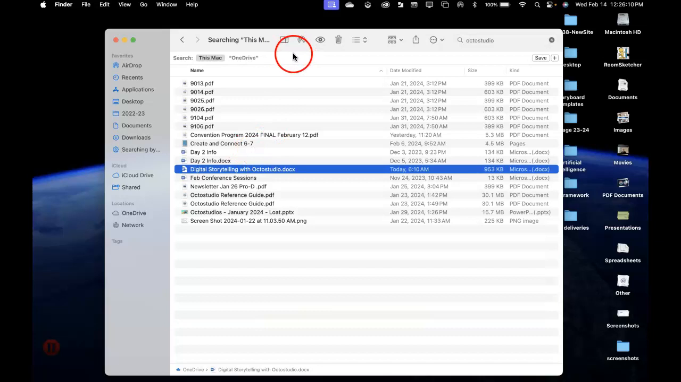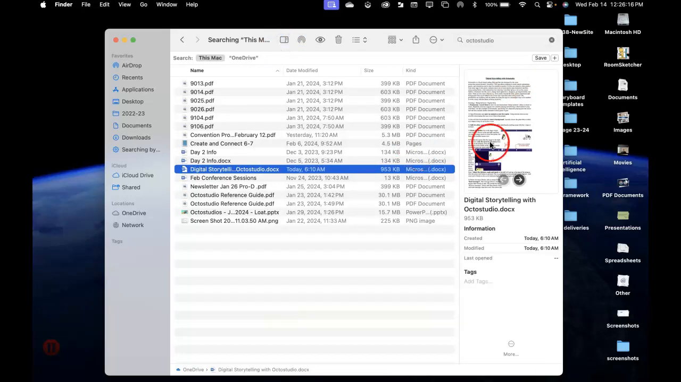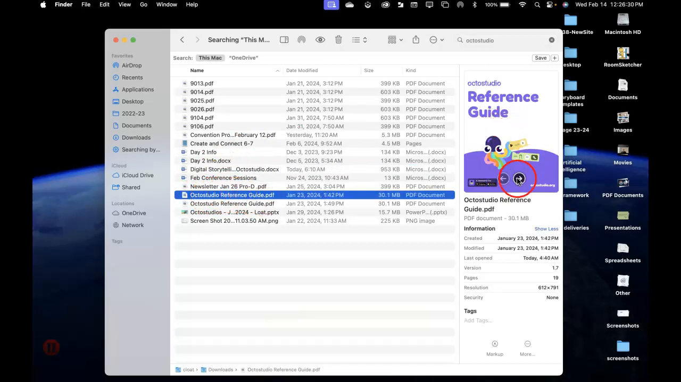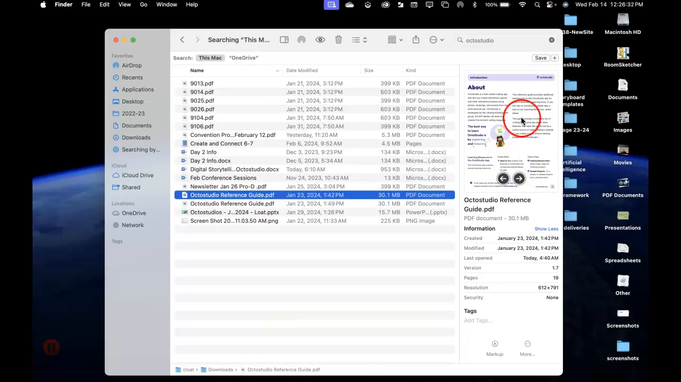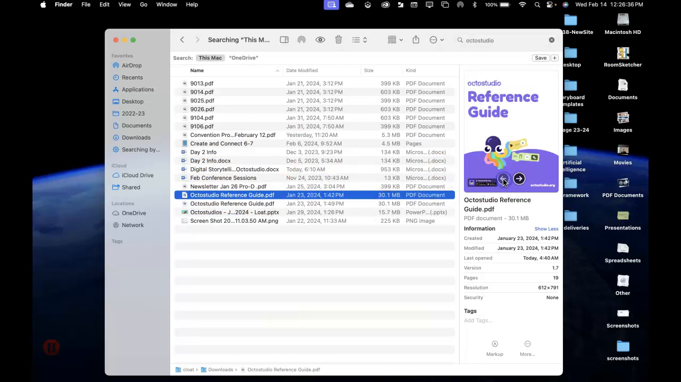Another quick way to view something is with this show or hide in the preview pane. If I click on that, this gives me just a view. It doesn't open up the file, it just gives me the first page of the document, and then I can actually go a little bit further along by scrolling with these arrows. Same with Octo Studio Reference Guide. Here we are. So I can scroll through. It's a little bit smaller, but if you are able to recognize your file with the cover, then sometimes using that preview option could be helpful.